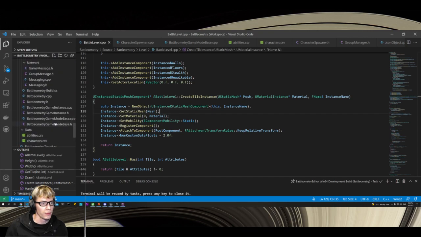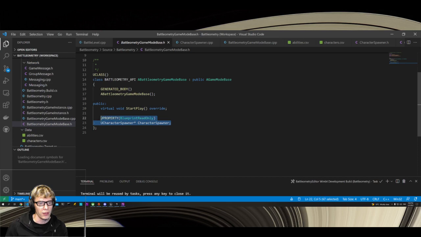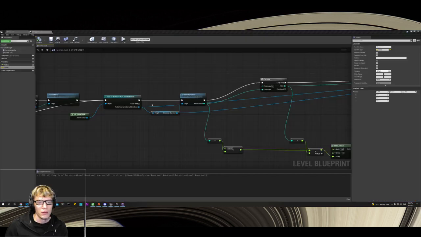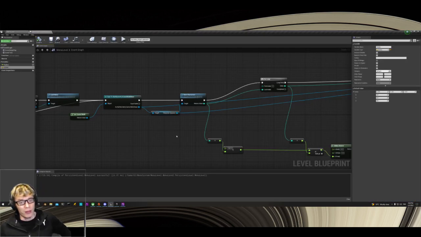Game mode base. This just has a blueprint read-only of our character spawner, and on constructor it creates it, and then yeah, it basically makes sure that we have it. So the C++ is very straightforward, but that game mode base is going to be shared across every level, so I don't want to put too much specific logic in there just for the menu stuff, which is why I put it into the blueprint level.